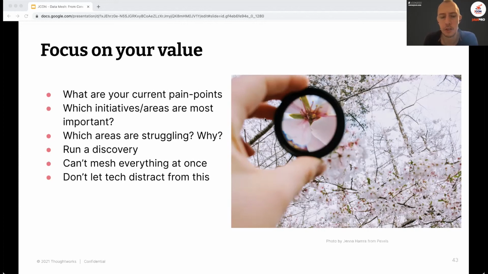Teams will meet resistance and challenges, and they'll question where things are meant to be going. You want to be as clear as possible about why you're going data mesh, what pain points it's going to solve, and which data products you'll get most value from.